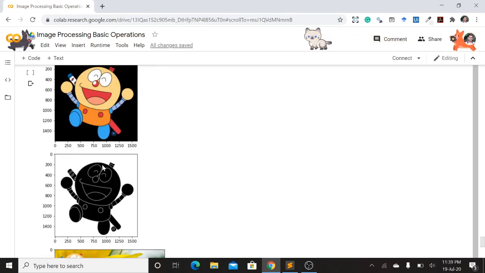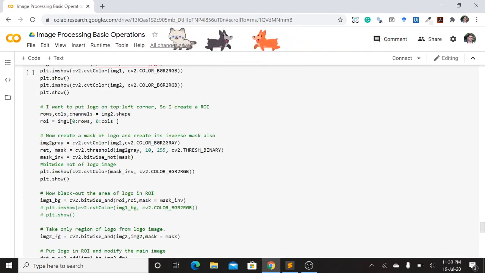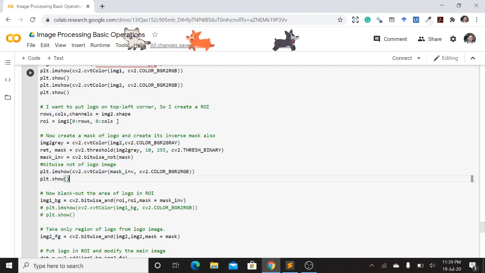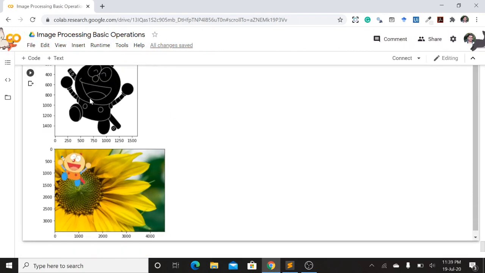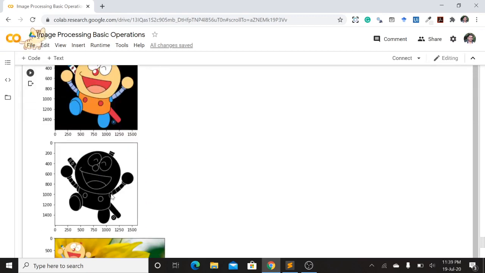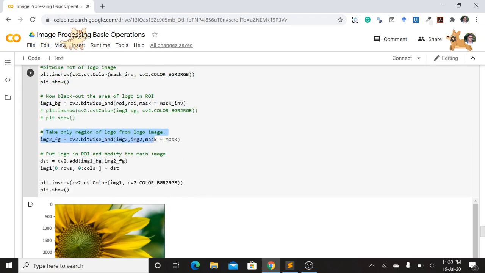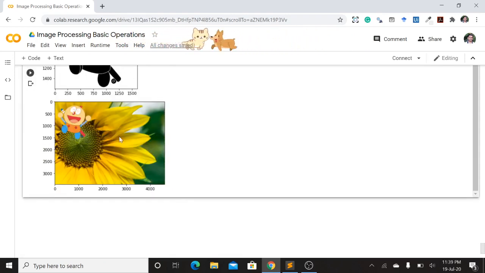Here we are taking the negative of the above image. You can see first we have created a mask and then we have taken a bitwise not. Using this bitwise not, we are getting a negative of this image, and then we are taking only the logo, that is this black colored portion, and inserting this logo in the region of interest on the main image. So this is my main image and on this I will put the logo. So this is my final result.